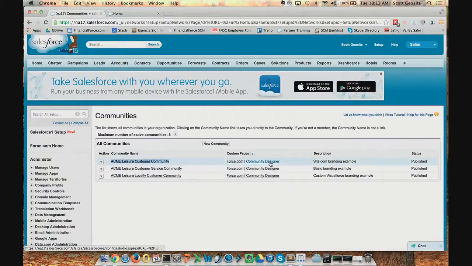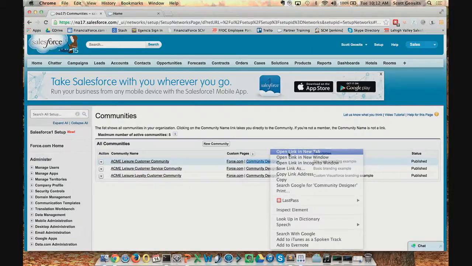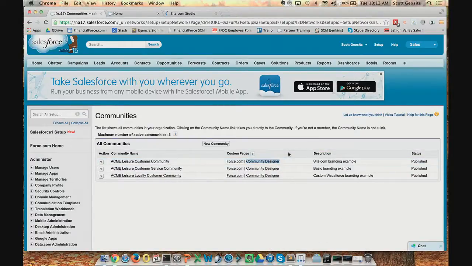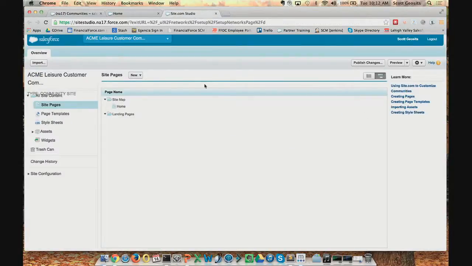So we come back here and you go to Community Designer, and we open that up. So this is basically site.com. And again, like I said, you have the ability to create templates, create pages from those templates. You can tune your style sheets. There's assets that you can upload, like all your image files and things like that. But we have our home page here that we created.